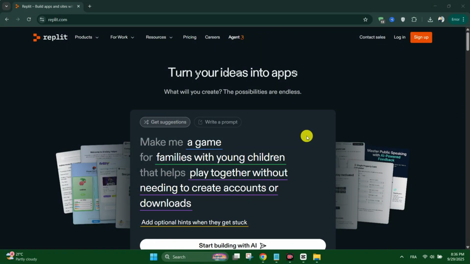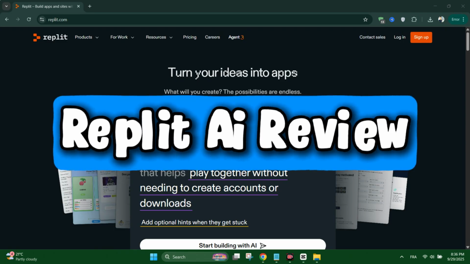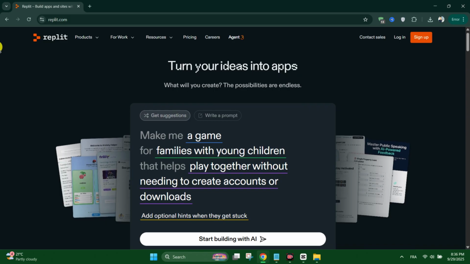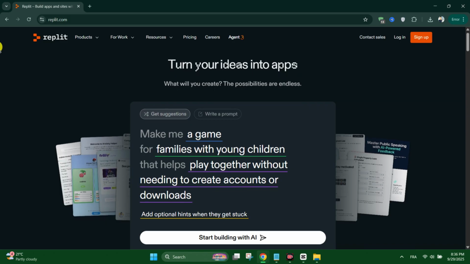Today we're having a review of Replit AI. Replit AI is an advanced AI-powered coding assistant integrated directly into the Replit online IDE. It's designed for developers, students, and hobbyists who want real-time coding help without leaving their browser. With its AI pair programmer, you can build, debug, and ship code faster across multiple languages and frameworks.